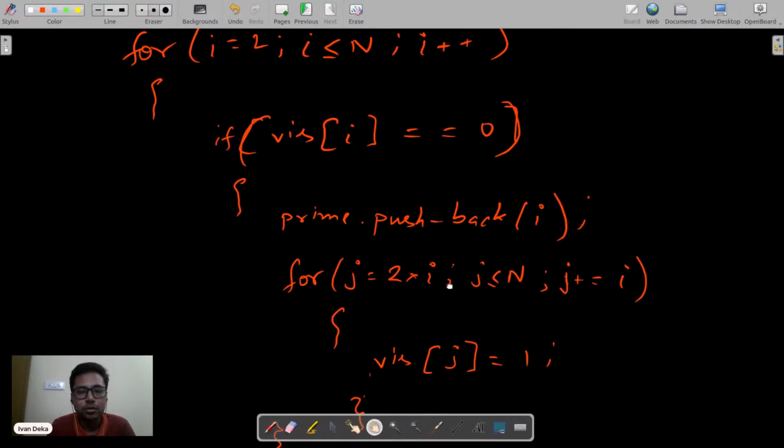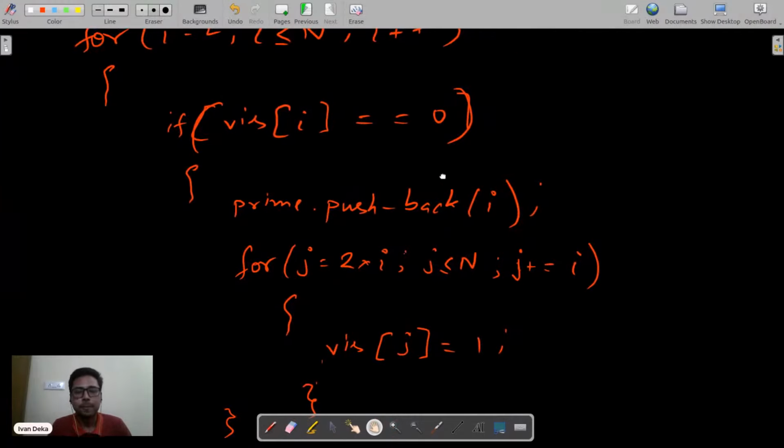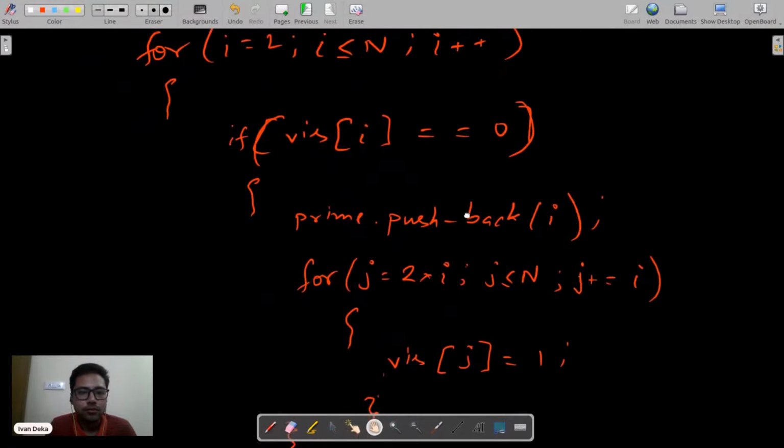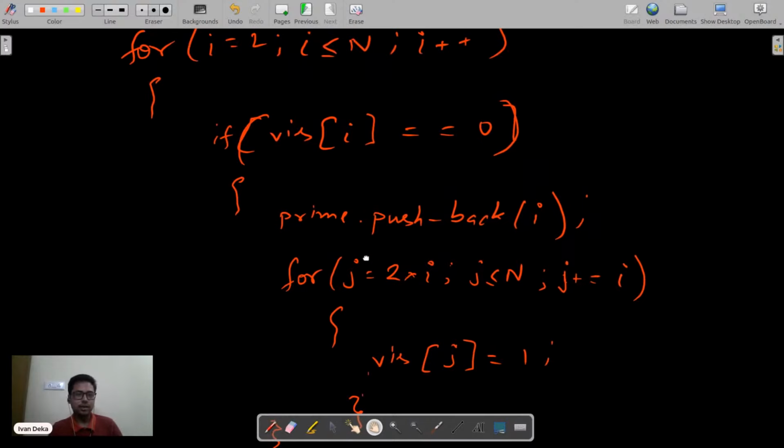Okay, so this is the very basic pseudo code of what I just discussed. Now let us try to think, are there ways that we can even optimize this particular code?